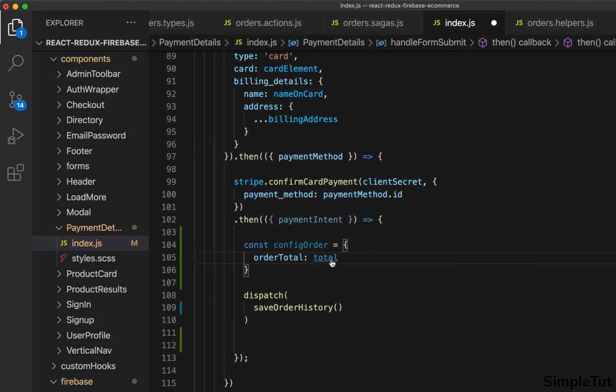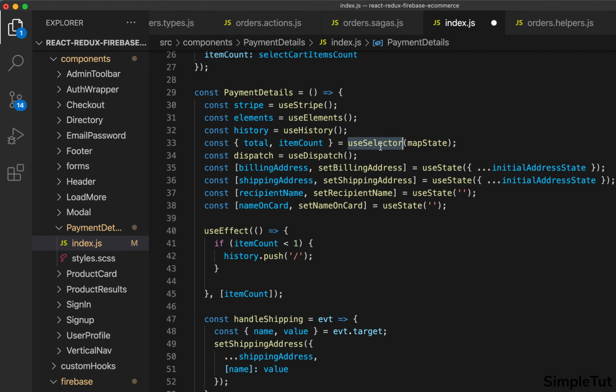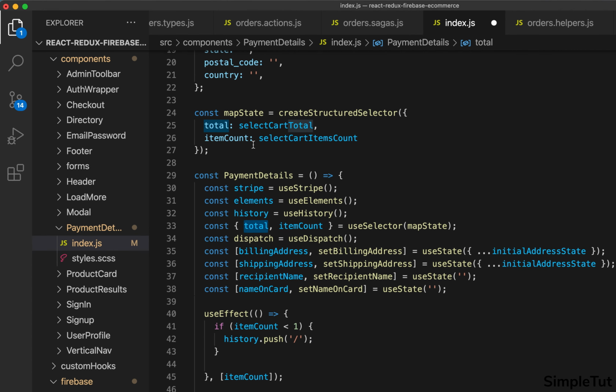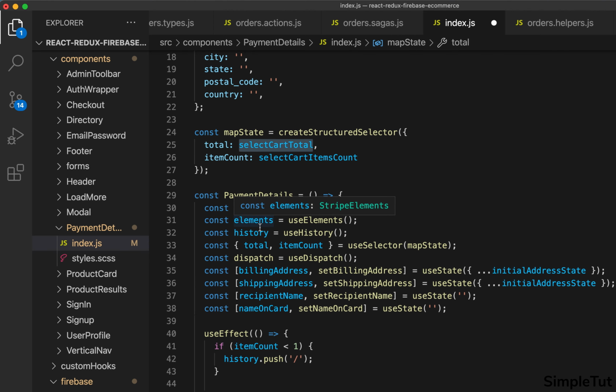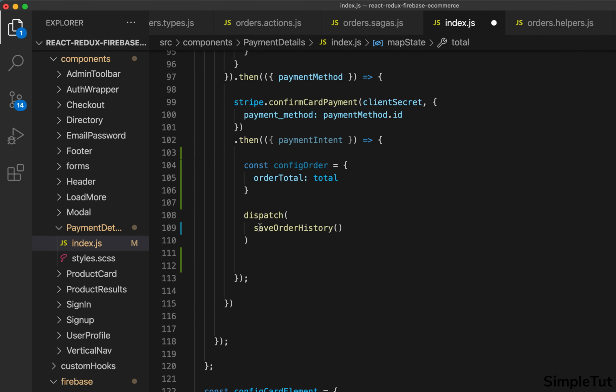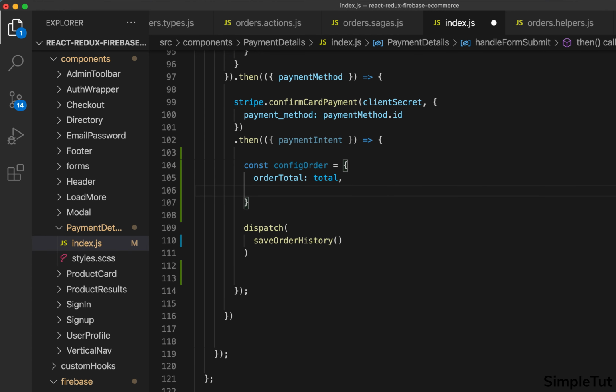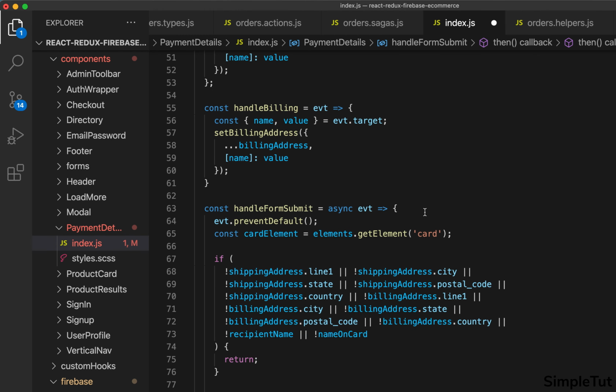We already have access to this. We're getting that here from our useSelector hook, with our custom selector here, so that's fine. Now I also want to pass in the order items, because usually when you look at order history, you can see the order total and the items that were purchased within the order. So we're going to say here orderItems. Now unfortunately, we don't currently have access to the cart items within this component.